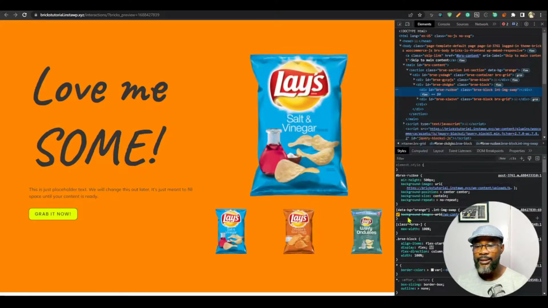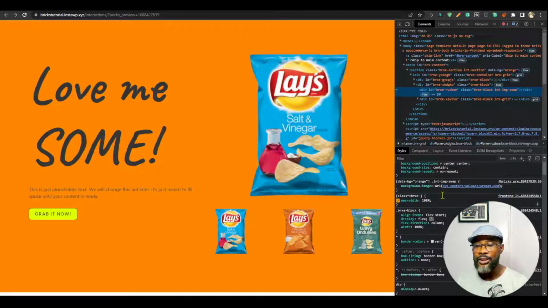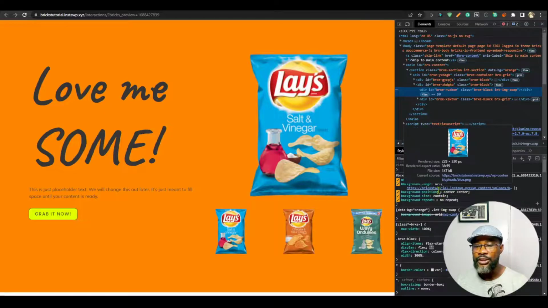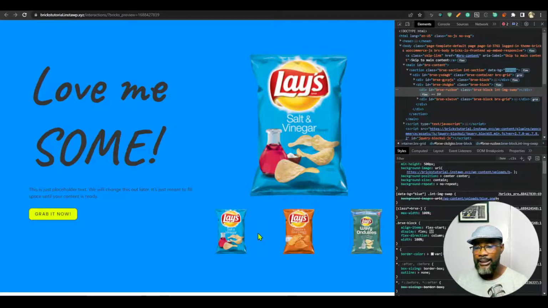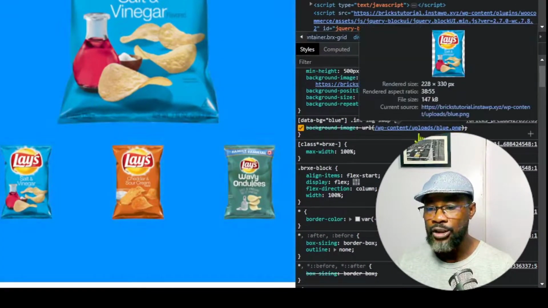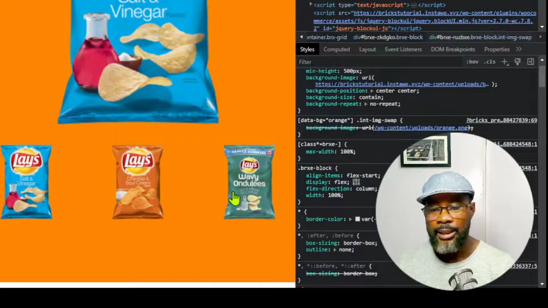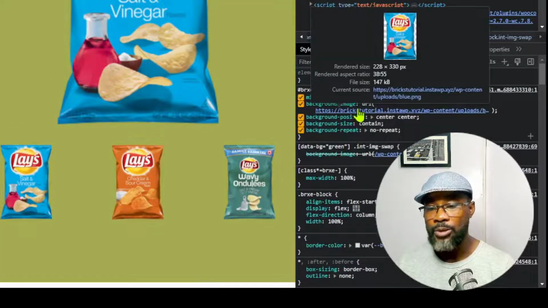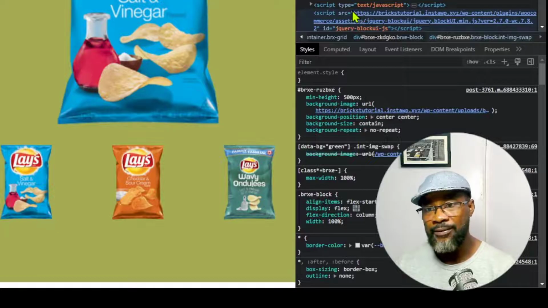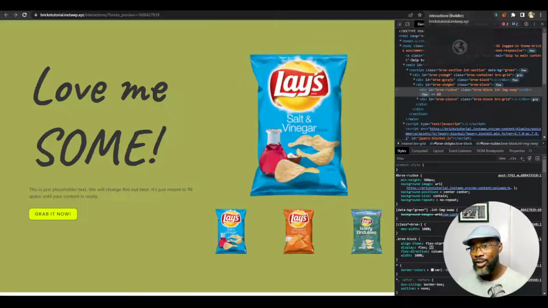So let's see. You can see here that data BG is there, but this original background is overriding it. So you can see that it's changing, okay? You can see that blue changes to blue. When I click here, it changes to orange. And then when I click this, it changes to green, okay? Now, the reason it's overriding is because the ID has a stronger specificity than the class. So the class will not be able to override the ID normally.